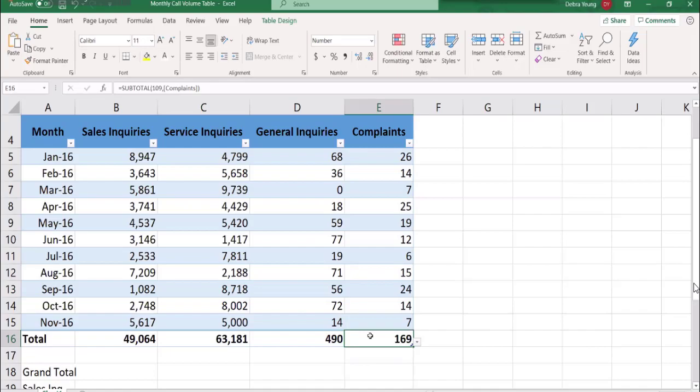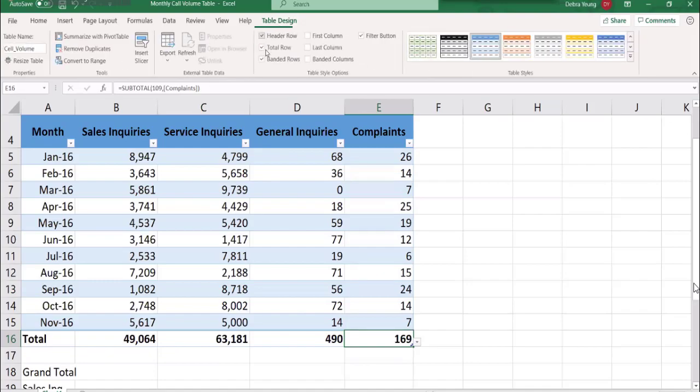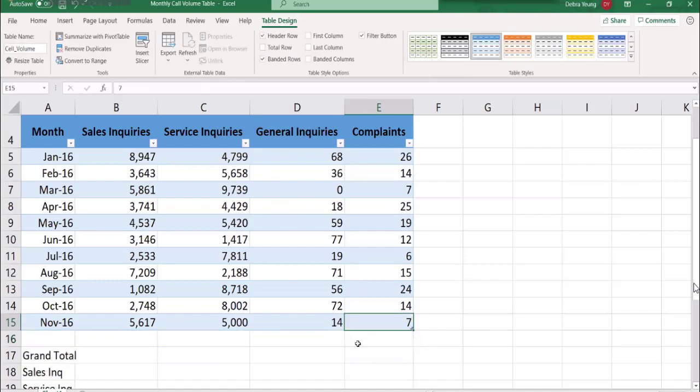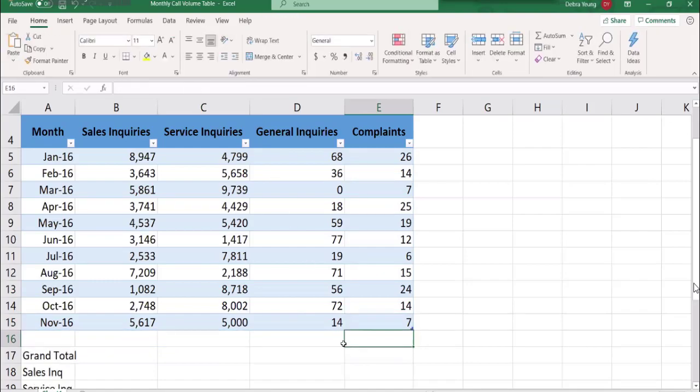Just to confirm, is it because the total row was turned on that the sum formula didn't work? No, it actually should have worked. So let me go into design. I can turn it off. Okay. So I'm going to make sure there's nothing in there. So I can, with no problem, do equals sum.